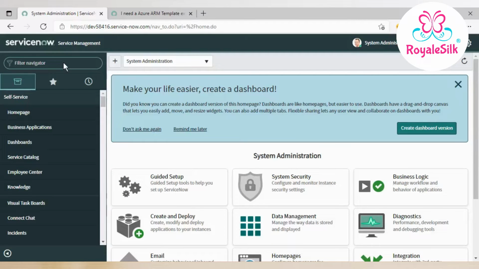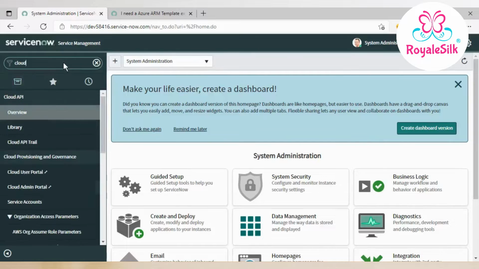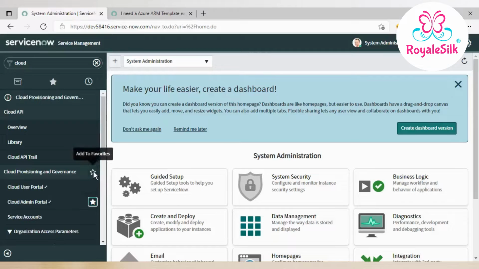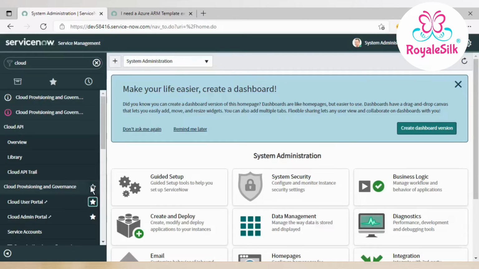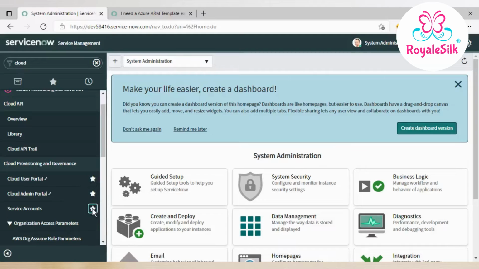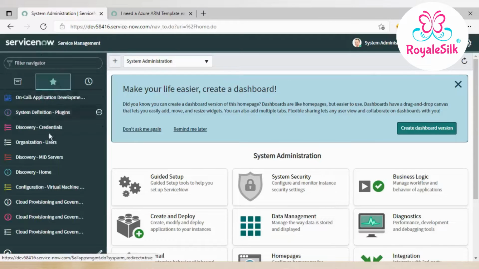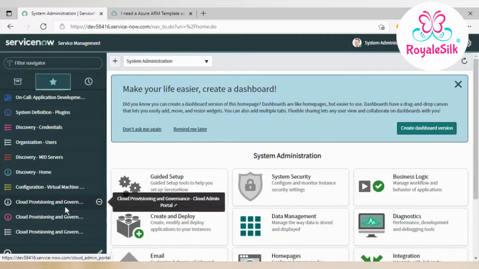When we install the cloud management plugin or cloud provision and governance plugin, it comes with two important portals: the cloud admin portal and cloud user portal. So these are the important portals in terms of the CPG module, and the cloud admin portal helps us to configure all the activities around the CPG module.